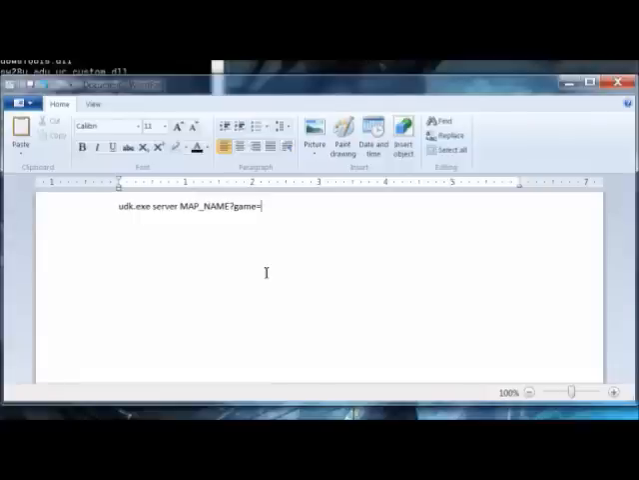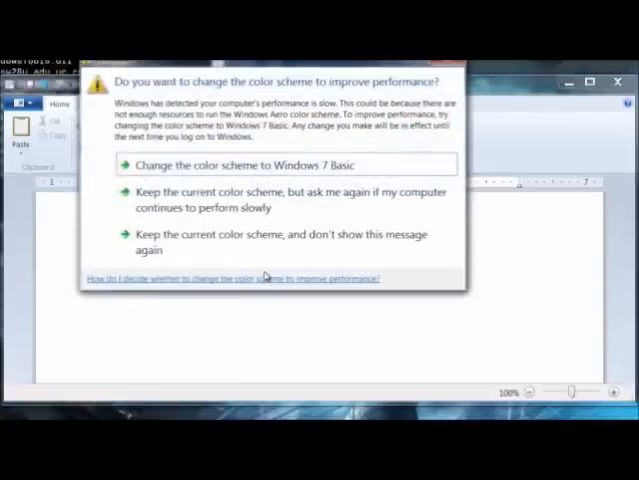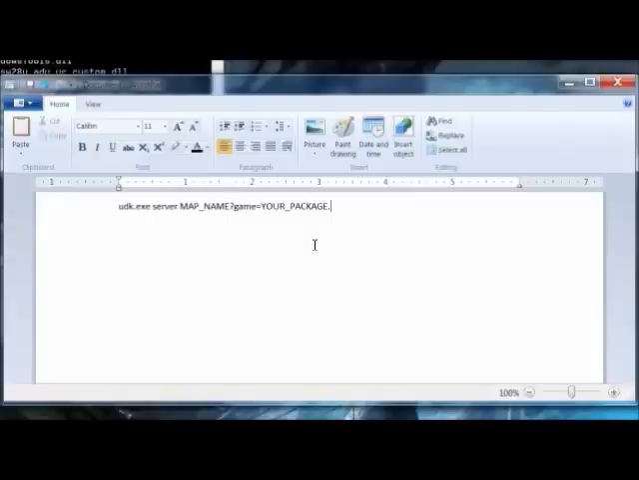So the way to do that is to say question mark, that'll separate any arguments we have, then say game equals, and notice there's no spaces here. And then this is where you would specify your package. And what a package is, for those of you who are developing in Visual Studio, is the folder in which all of your classes exist for the custom game type or mutator you've made. So in our case, this will be one of the default UDK engine classes, and we're just going to use that.